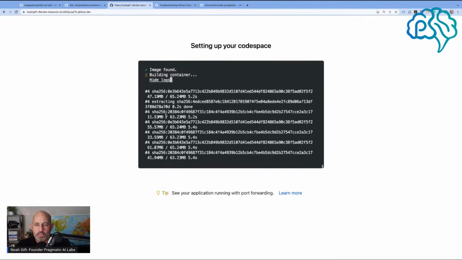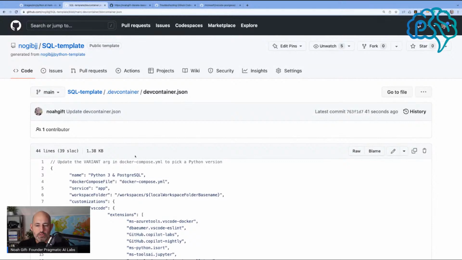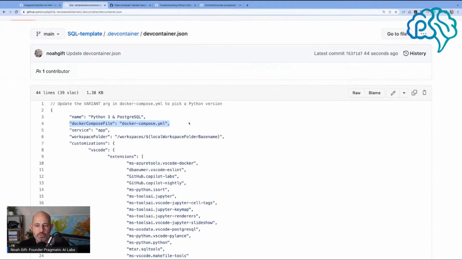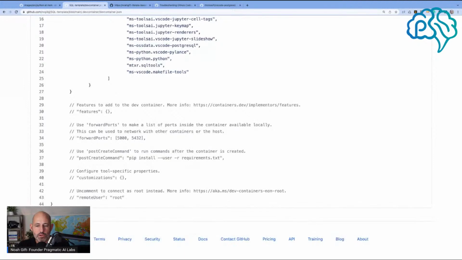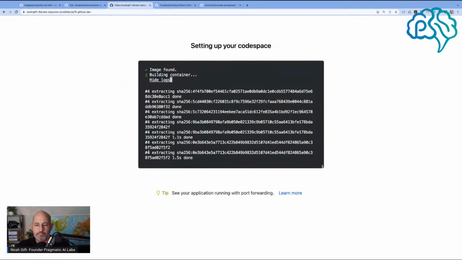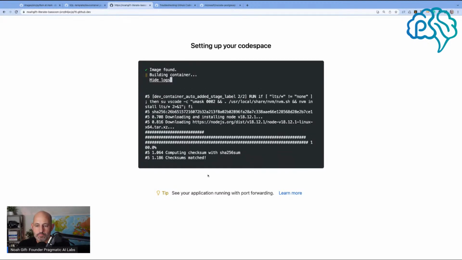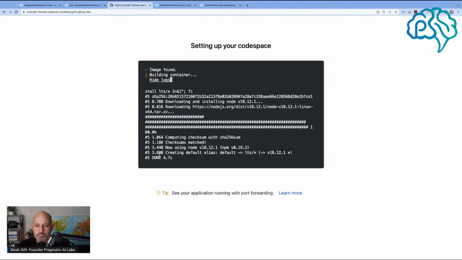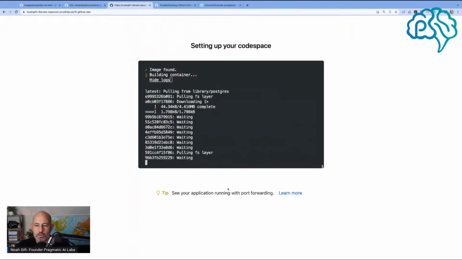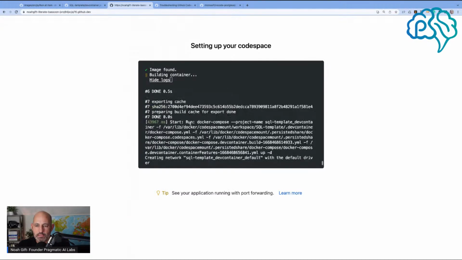Now I'm curious how quickly this builds now that I removed some of that CUDA stuff, which I think should make it a lot quicker. And I am curious whether Docker Compose will just work. I don't know why it's not working. Wow, that was pretty quick. Looking good. It's pulling down Postgres. Look at this. It's doing Docker Compose. I like that.